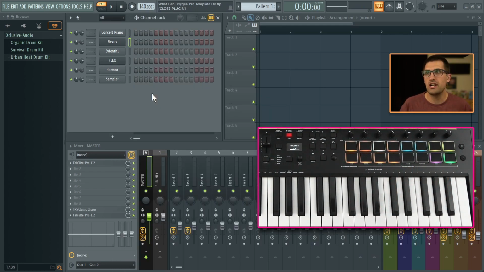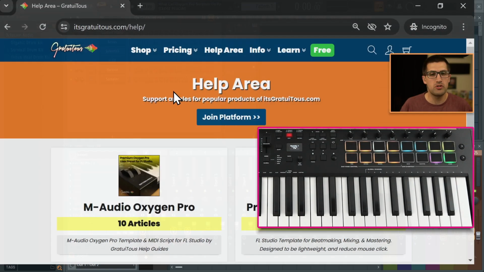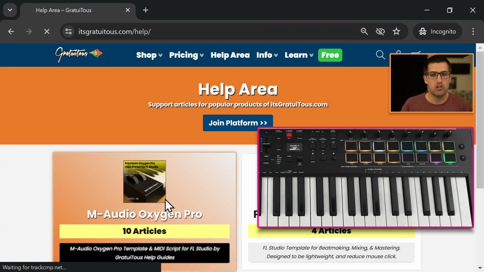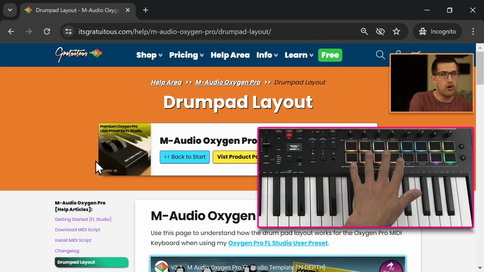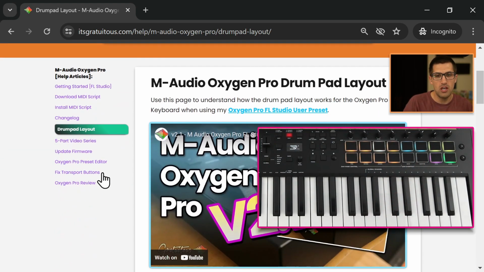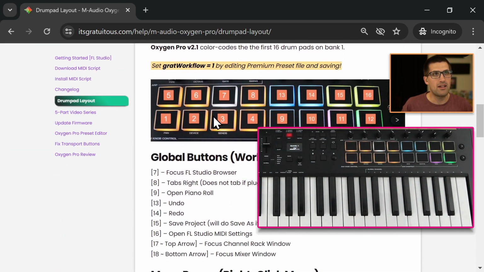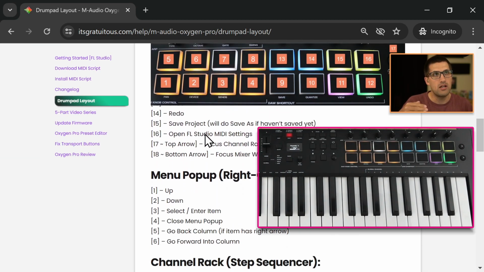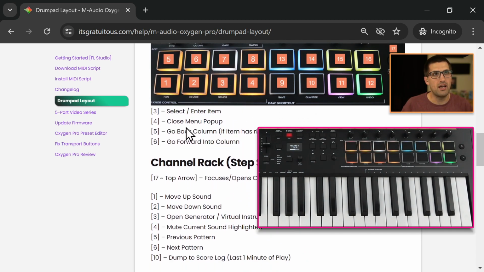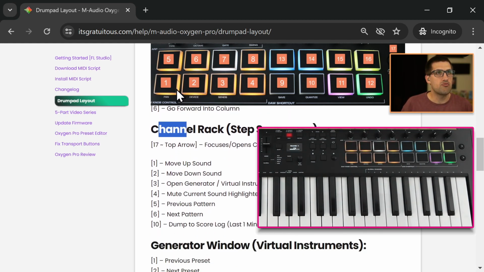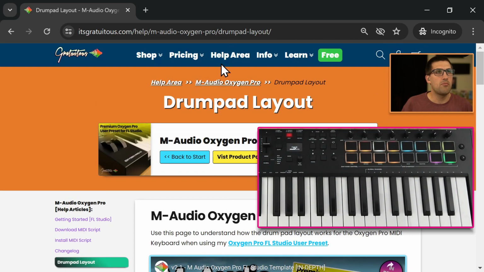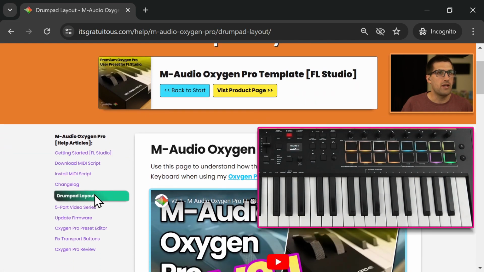And one thing I forgot to share with you is if you come to itsgratuitous.com to the help area, you come here to the Oxygen Pro, you're going to come down here to the drum pad layout, all right? And so if you are ever confused on how the drum pad layout goes, just visit this page, and here is the drum pad layout, and it sticks to the top of the page for you. And as you scroll, you can see what each drum pad does. So for example, if we are in a menu window or if we are in the channel rack, you just simply follow the numbers and that's what it does. So, you can move up, down, open the generator. Okay. So again, that is itsgratuitous.com, help area. Go to the Oxygen Pro, and that's the drum pad.